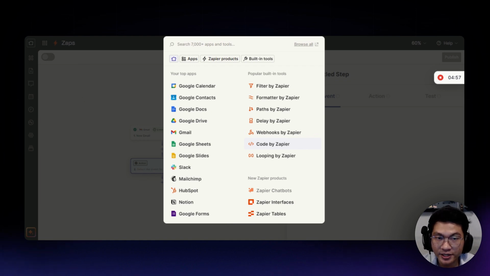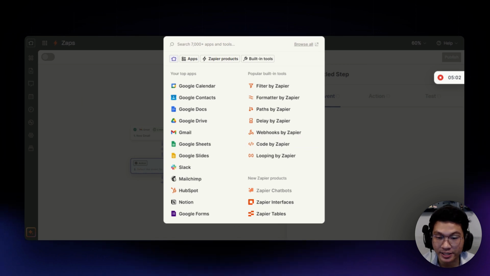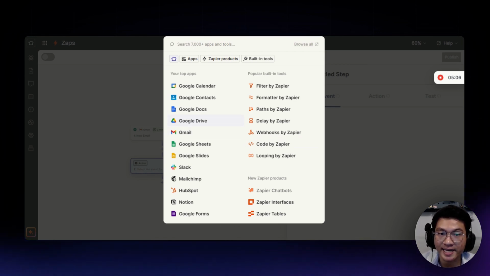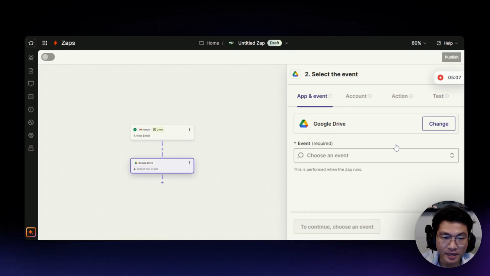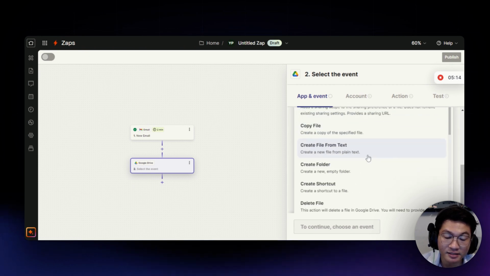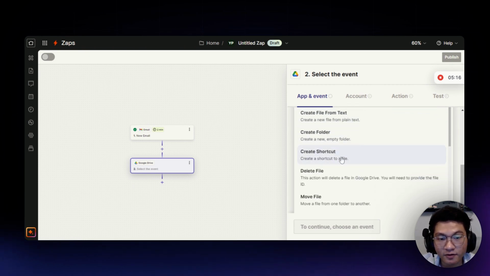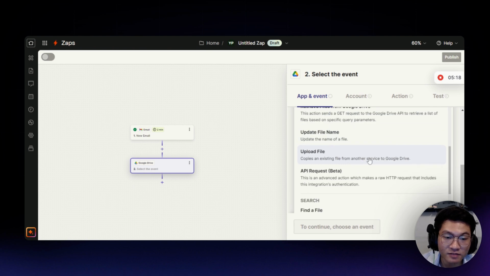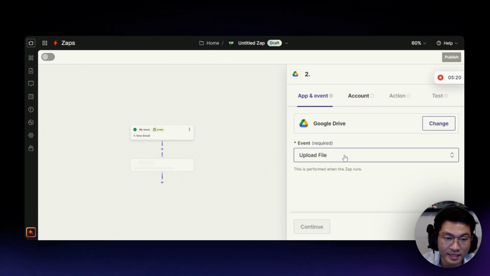So now let's configure the action. So this is what happens when the trigger event occurs. Okay, so for this video, we'll be choosing Google Drive as the action app. Okay, so now the same thing, we'll be choosing the event that would happen. So we could see some of the options here. There's lots of options. We could choose create folder, create shortcut. For this video, we'll be choosing upload file.